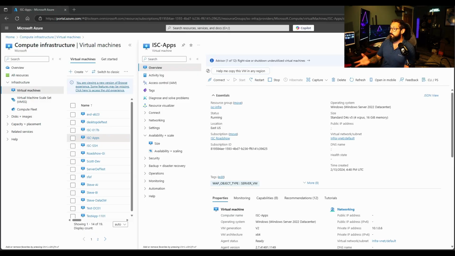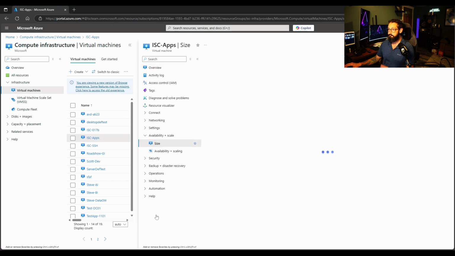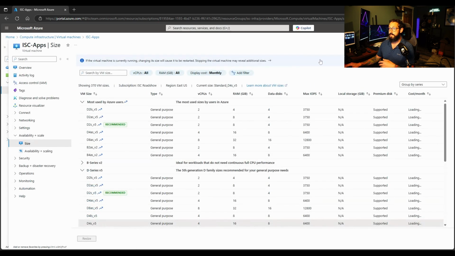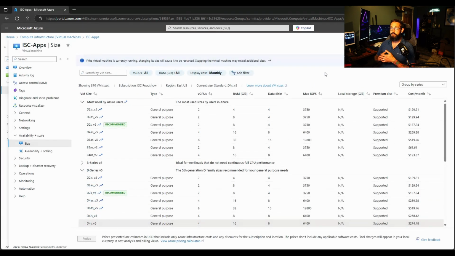So what you should be seeing right now is a virtual machine. We have a standard D4S V5 in the US East location, which you will see right here. So let's say we want to swap this out to a lower, say, D2S V5, or maybe even one of the brand new V6s. To accomplish this, you'd want to go over to Availability plus Scale and choose Size. What this will do is provide you a list of the general recommendations from Microsoft, right?